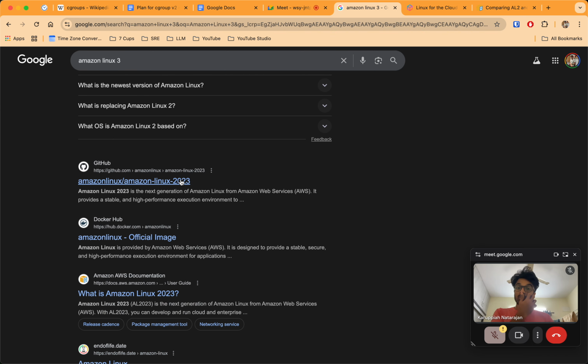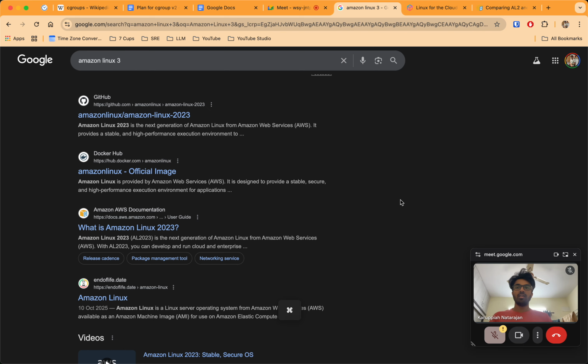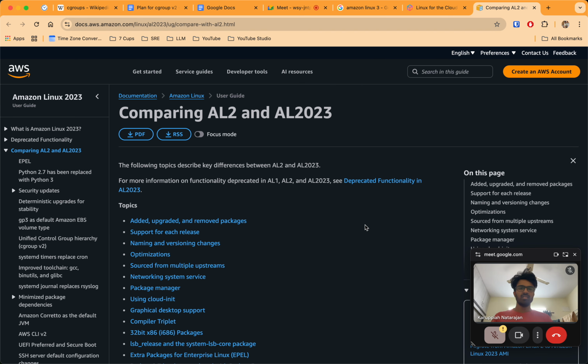You can actually check out what is Amazon Linux and all that. It's a Linux distribution provided by Amazon. I think it's free, I'm not sure. So the idea is we want to actually upgrade to Amazon Linux 2023, which is Amazon Linux 3.